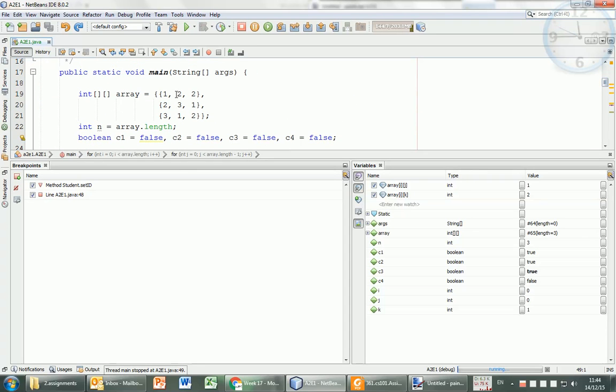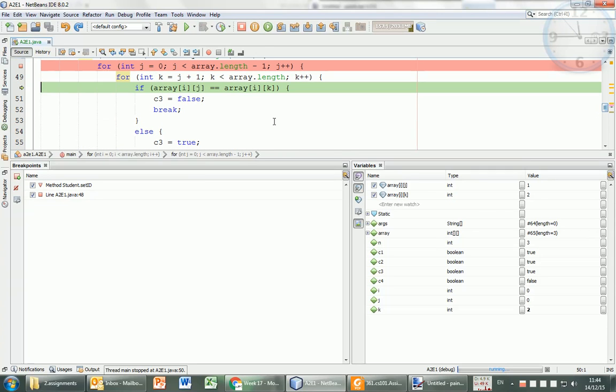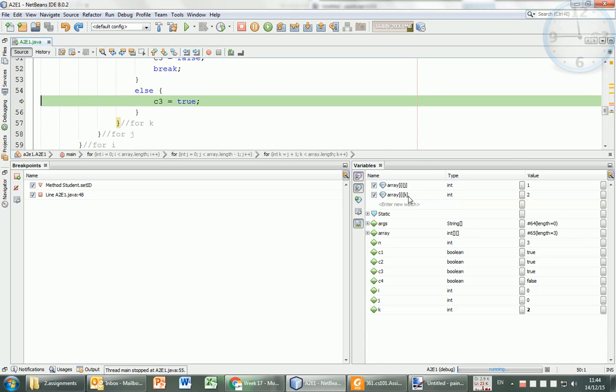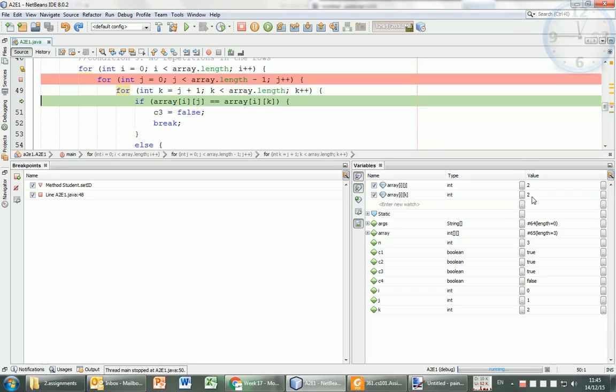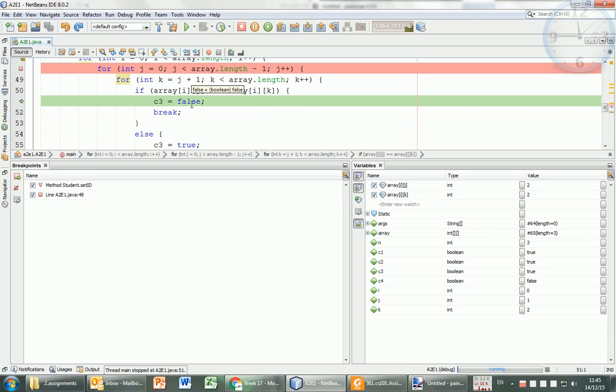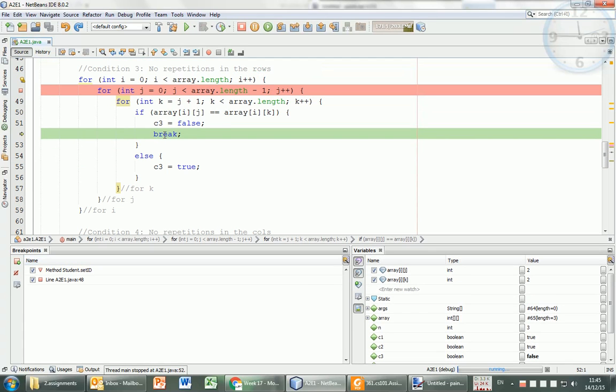we change this to 2. So this second one should return a false. The second one, array I, J, and I, K, doesn't seem to be clear, but you can probably see it on your screens. So this one is true because they're different, and now these two are equal, so this is going to return condition 3 is false. However, notice what happened with the break. Let me show you what happens after I click the break.